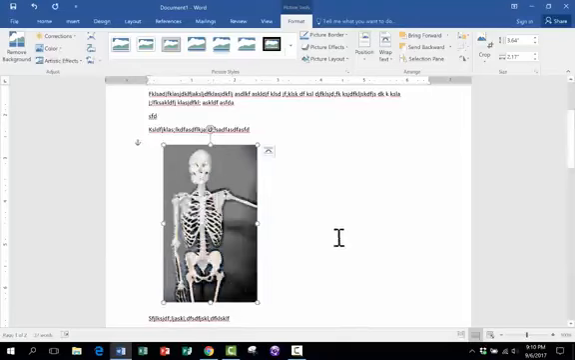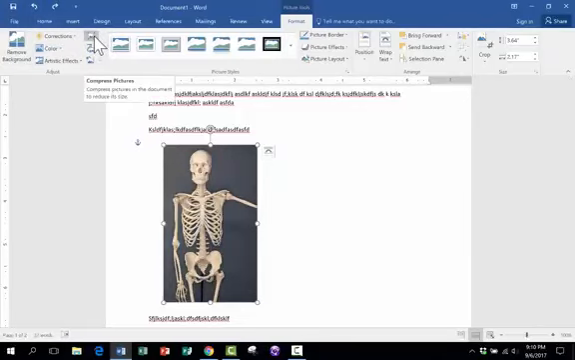You could come up with some creepy images here with this skeleton. I'm going to undo that. But these photo effects are really pretty nice. You can compress the picture as well and do some other exciting things. There's also some picture styles.